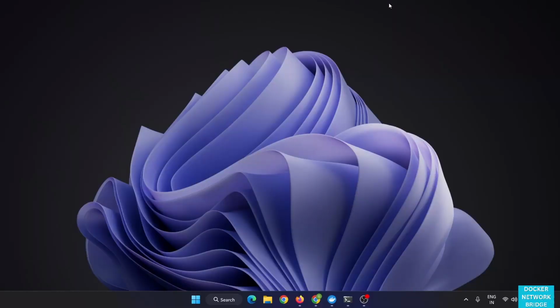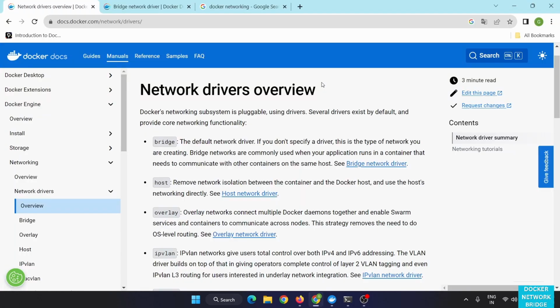Hello guys, in this video we will talk about Docker networks. So let's get started. A Docker network is a virtual network that allows containers to communicate securely with each other. Docker offers different network drivers to create these networks, each with its own use cases.